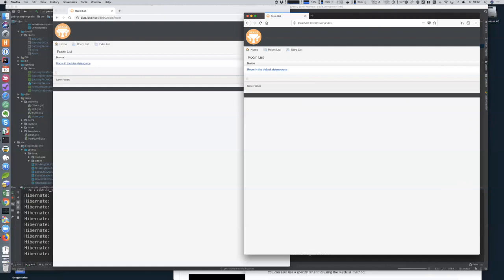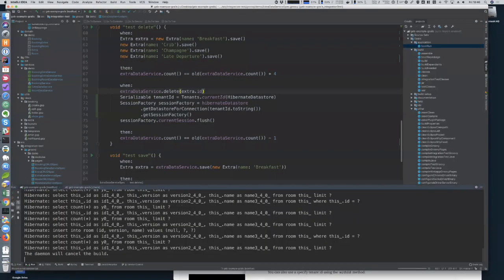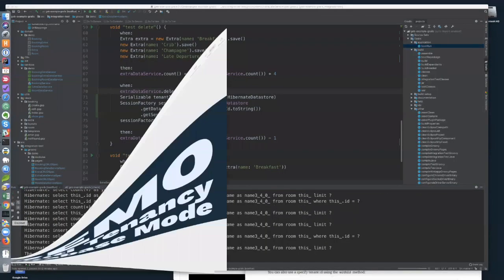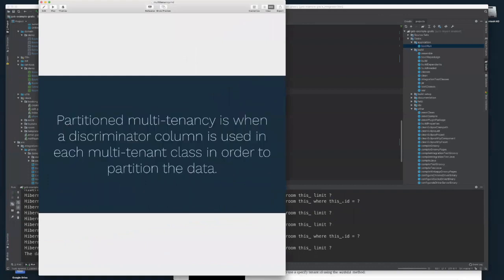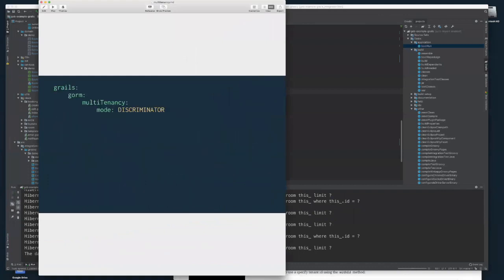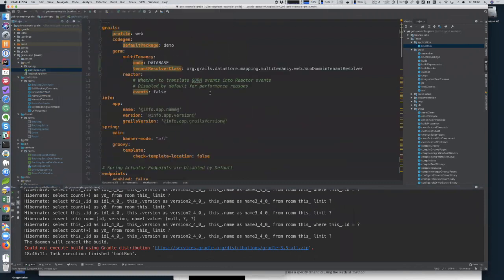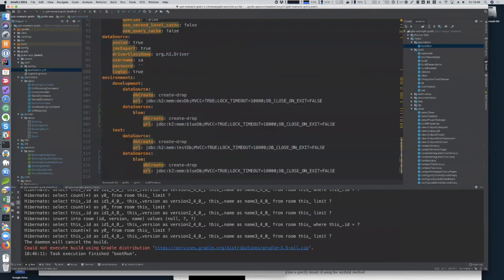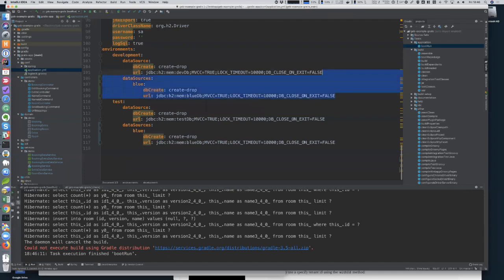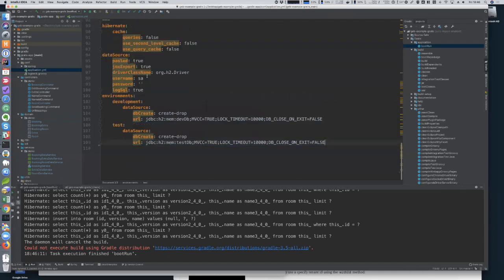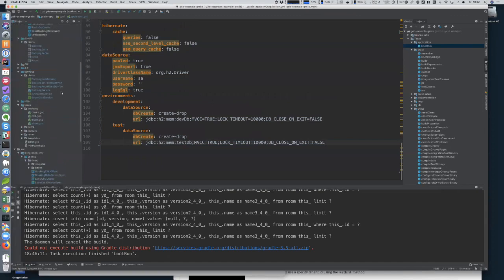Let me show you the next one now. I want to go fast. Partition is when we use a column to discriminate. So let me show you that. In order to partition, we will come here and say this is a discriminator. We are going to use subdomain. We don't need multiple databases because we are going to need only one database. Perfect.